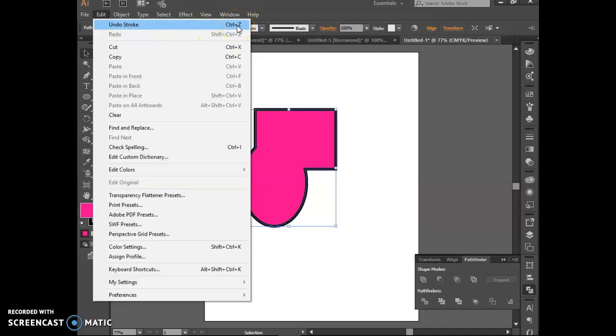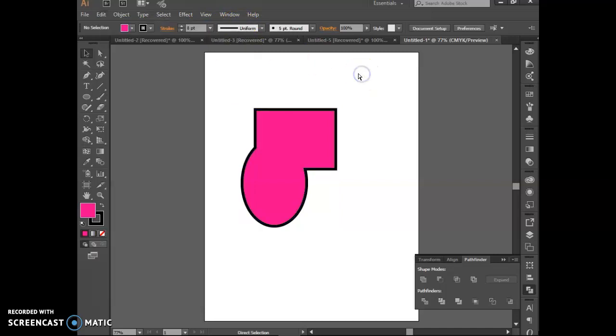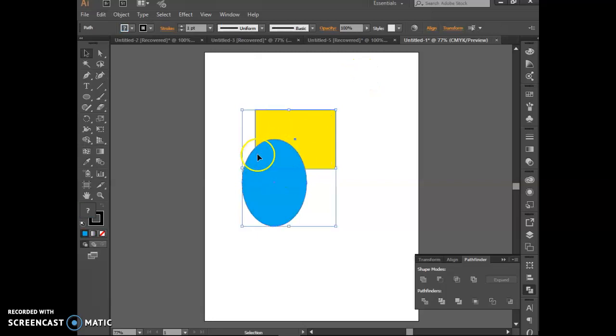A quick reminder, we have an undo, but I want you to really focus on using the keyboard shortcut to undo, which is Control-Z. So Control-Z, you're going to see I'm stepping backwards. I'm going to go back to my two. They are still selected.